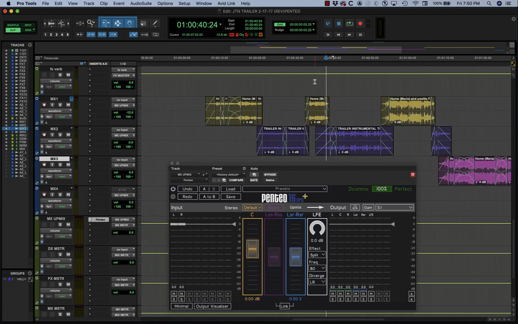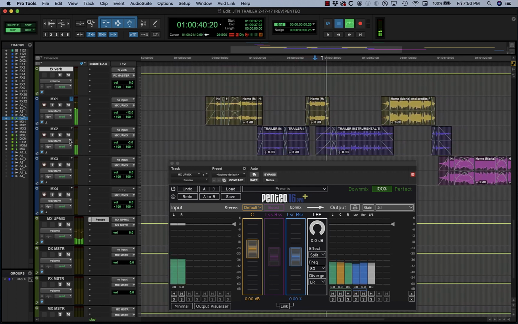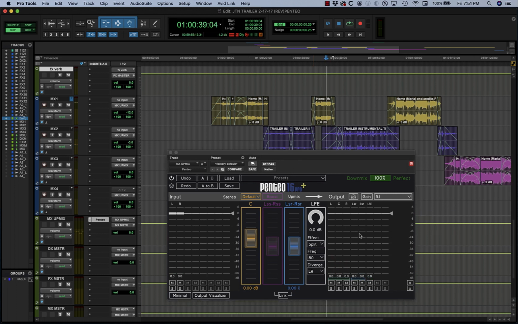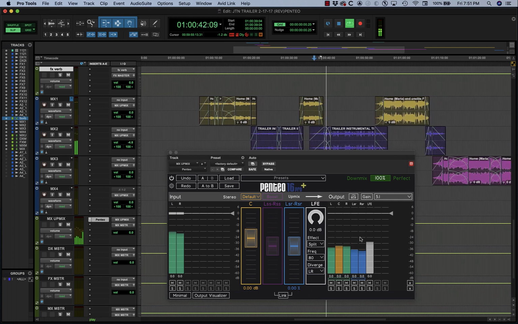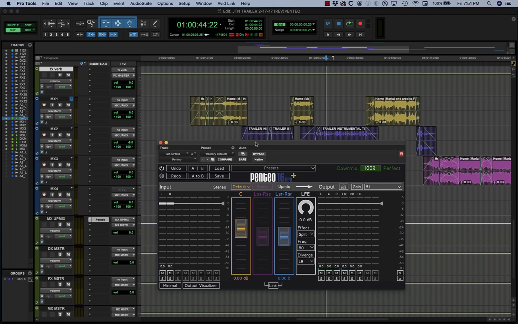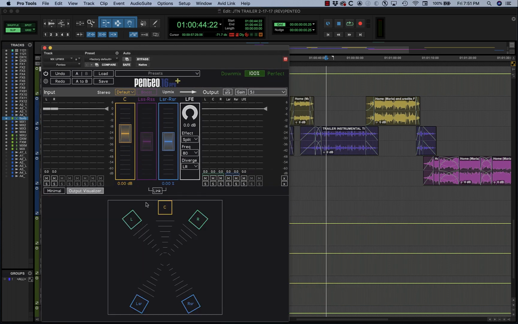If we play a music track, you'll notice the stereo is being upmixed to 5.1. We can also see that in the Penteo plugin. Here is your input and here is your output. You can also open the visualizer to see what's happening with the music.